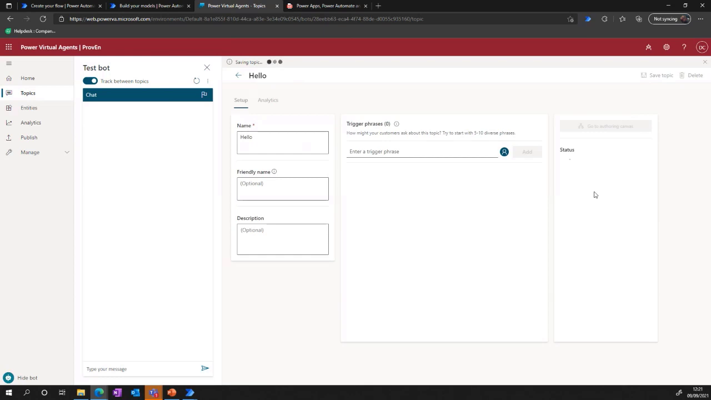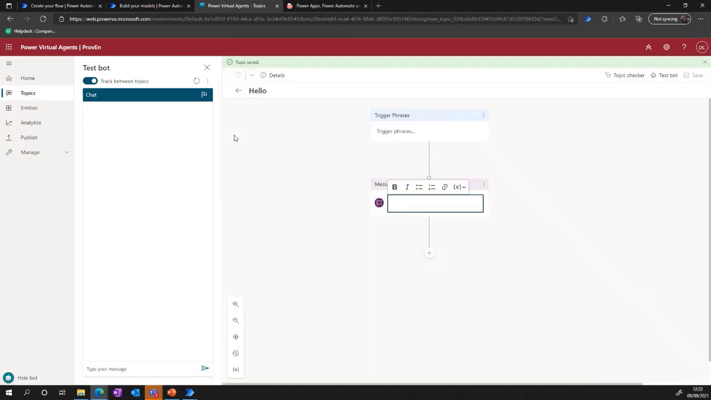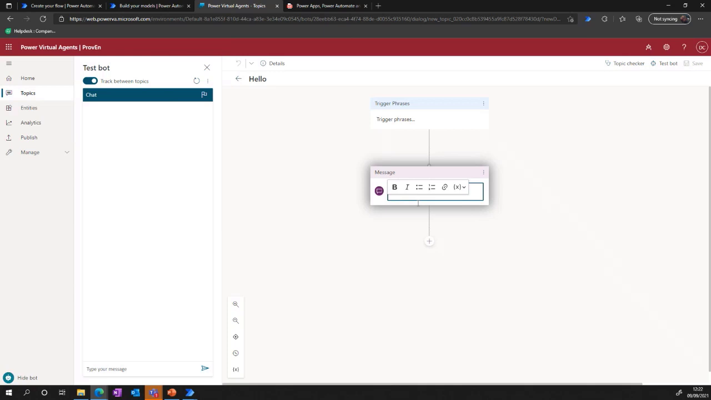Once we've created our topic, we can then go to the authoring canvas, and this is where we can construct the conversation. Once it loads up, you'll see our topic saved, and we now have our building element here. Again, you can change or modify your trigger phrases here to kickstart your process, but from this element, you can then define what your bot is going to say to your end user.